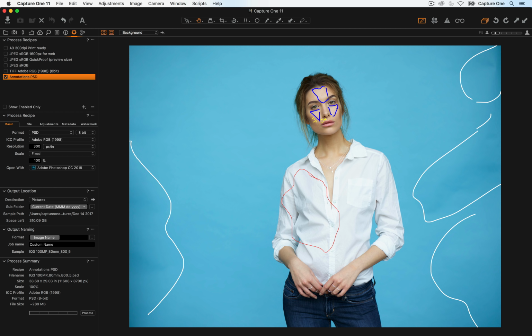Could we make annotations on different layers? I guess we could, but then you'd need some mechanism in Capture One to tell you what layer you want it on, and then it's probably getting a bit complicated. So I'd be surprised if something like that came along.